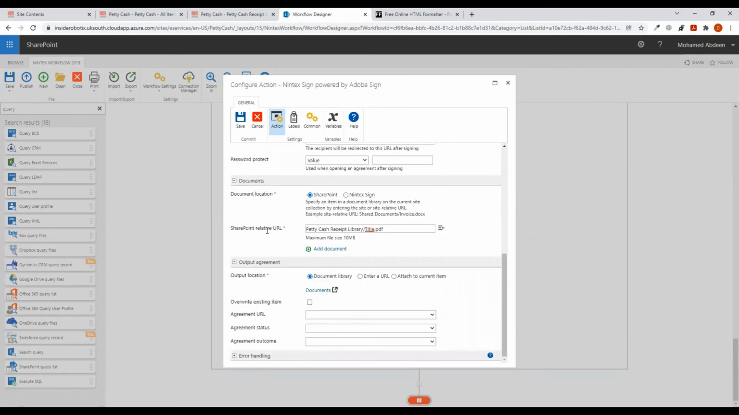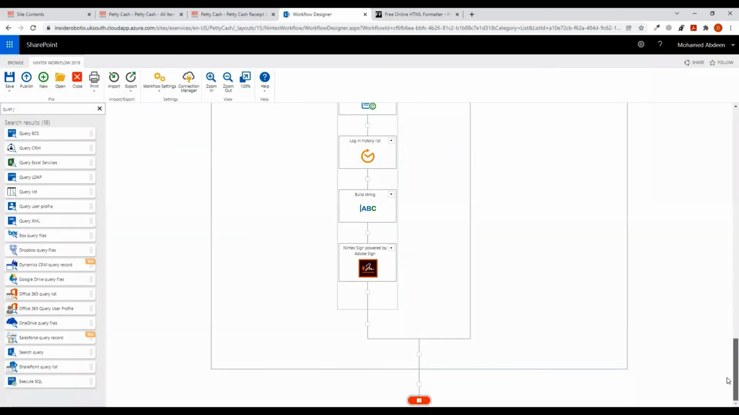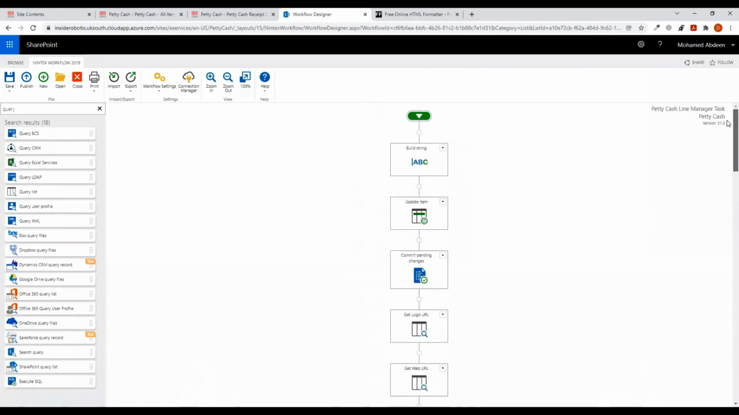Here, where the document to be signed is stored, it's inside our petty cash receipt library. The name will be Title.pdf. It's our generated PDF. And where to store the output or the signed copy: same document library or an external URL, or you can attach it to the current item. So by now we have configured our first workflow, which is the petty cash line manager.